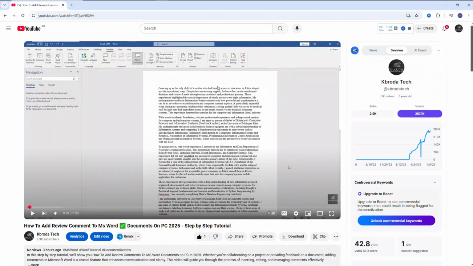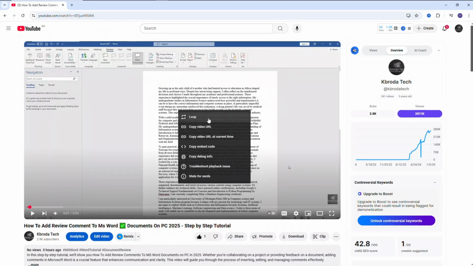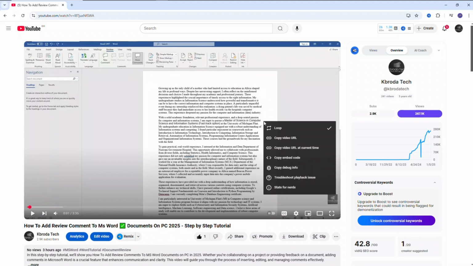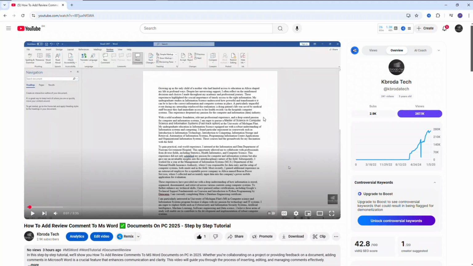So on the video, you just need to right click like this, and you can see loop here. Then you tap on that. So it's very much simple when you're doing this on your PC. Very simple. You just right click here and then you turn it off, something like that. You right click and then you turn it on.